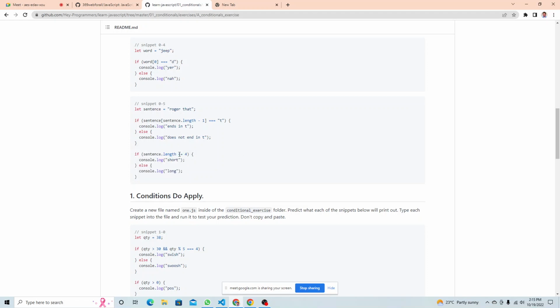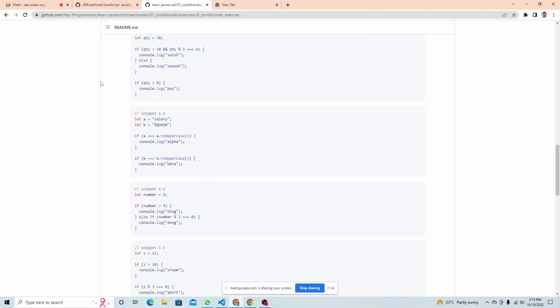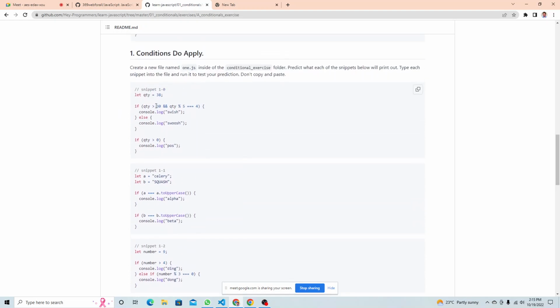If the sentence dot length is greater than or equal to 4, do this, else do this, right? I mean, this is the easy part. So now you have to do the same condition, right? You have if, else. If this is true, do that, else do something else, right?